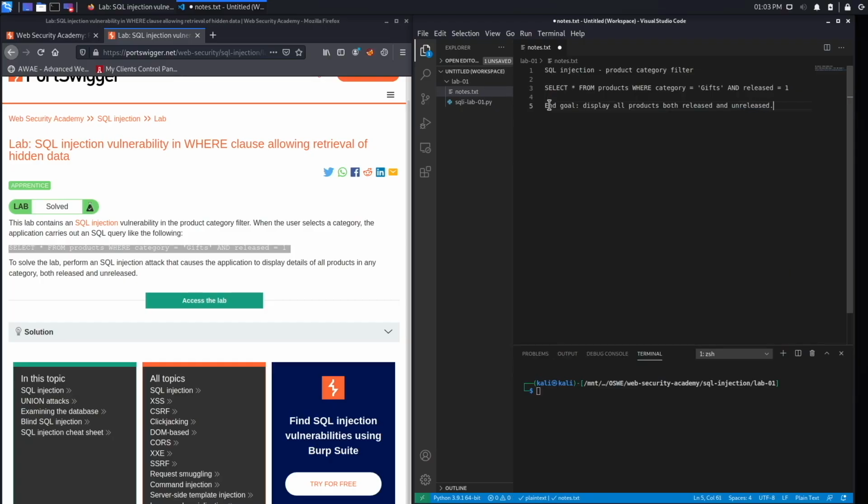So what's likely happening is that the application displays the released products to the user. However, there are unreleased products that are not displayed to the public. And what we're going to try to do is exploit the SQL injection vulnerability and display the unreleased products. So let's click on the link over here.